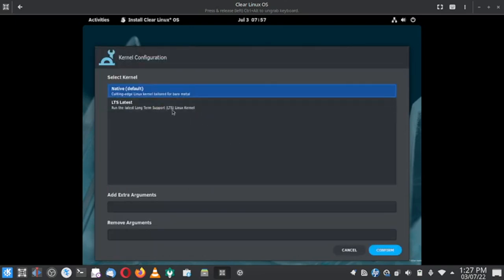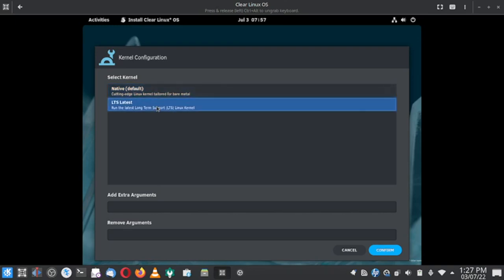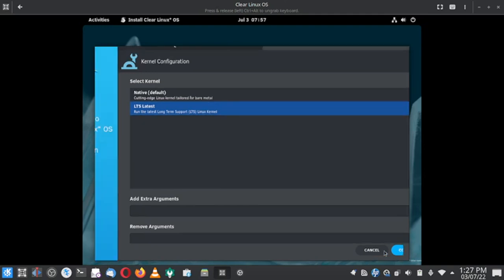Yes, now the kernel configuration. So there are two options. The native default kernel, which is a cutting edge Linux kernel tailored for the bare metal, and there is the LTS version. So I think in the last install, by default, it must have installed the cutting edge Linux kernel tailored for the bare metal. So maybe because of that, it was misbehaving. It was creating the freezing problem. So this time we will go with the LTS kernel. Now we have to confirm it.